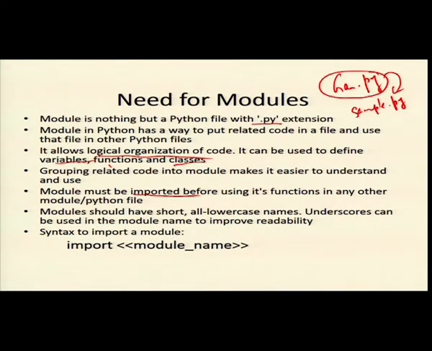The modules should have short, all lowercase names. All lowercase names, and underscores can be used in the module name to improve readability.